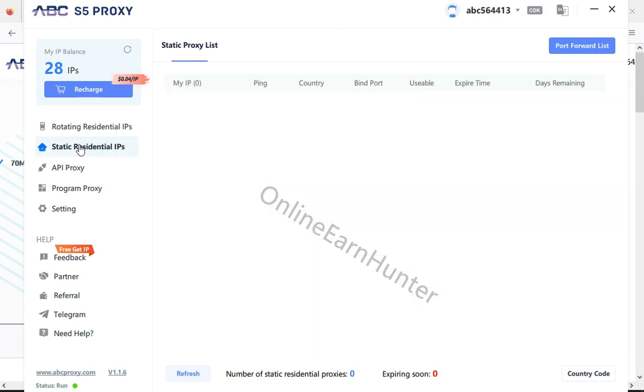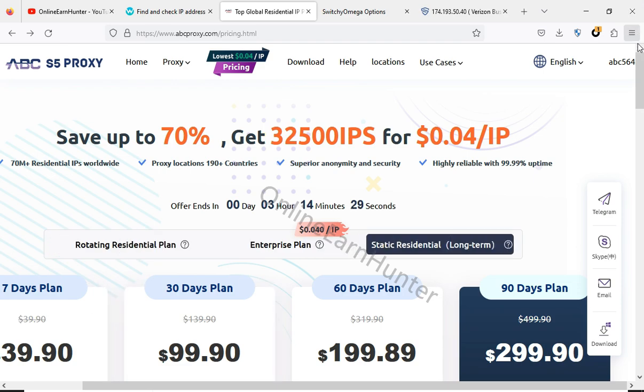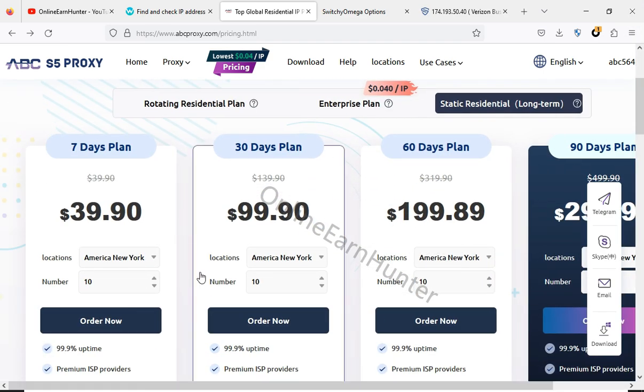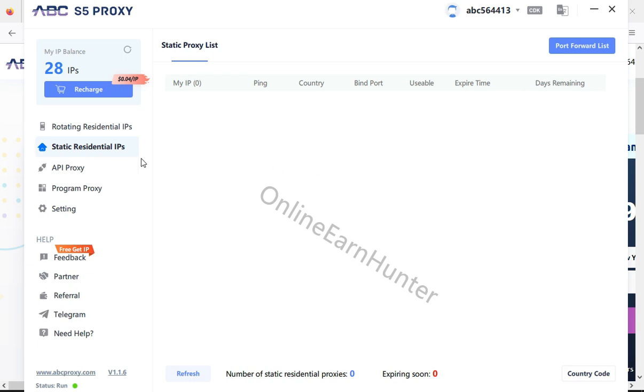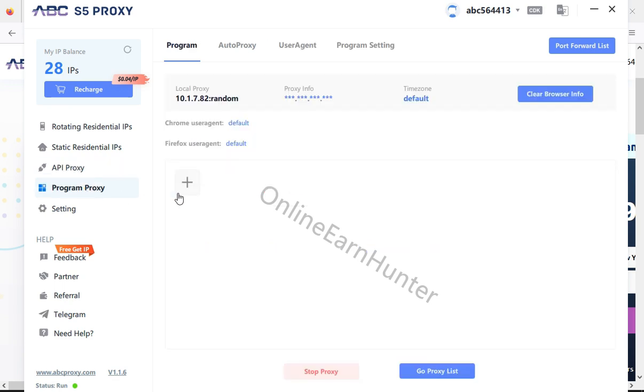That's it. Static residential IPs are the long-term residential proxies, and remember that the minimum plan is around 7 days. So if you buy these long-term residential IPs, they are the ones which are going to appear here. No wonder on my side, since I don't have them, it's not appearing here. API is for people who want to connect the client to their website. Program proxy, you can add a program which you want to proxify, like Firefox and everything. These are not very important for us at the moment.